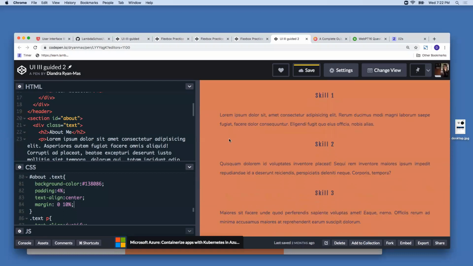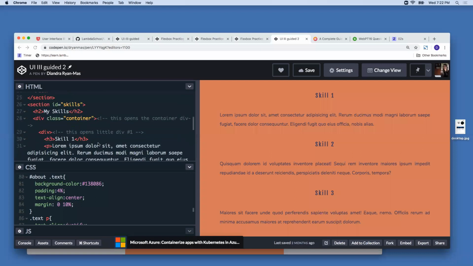All right, the last thing we want is these skills. And I see that someone is muted. All right, so let's go ahead and do the skills.